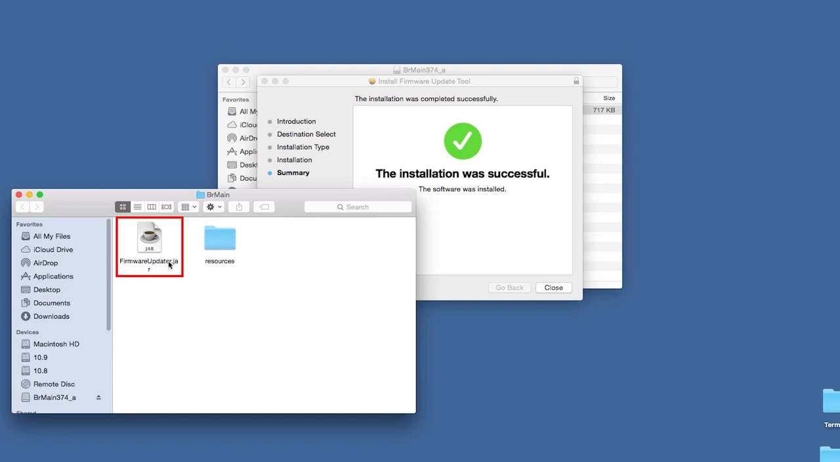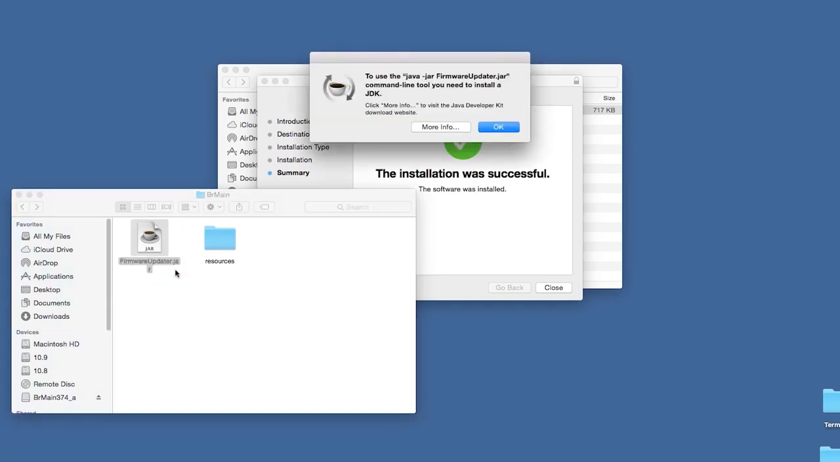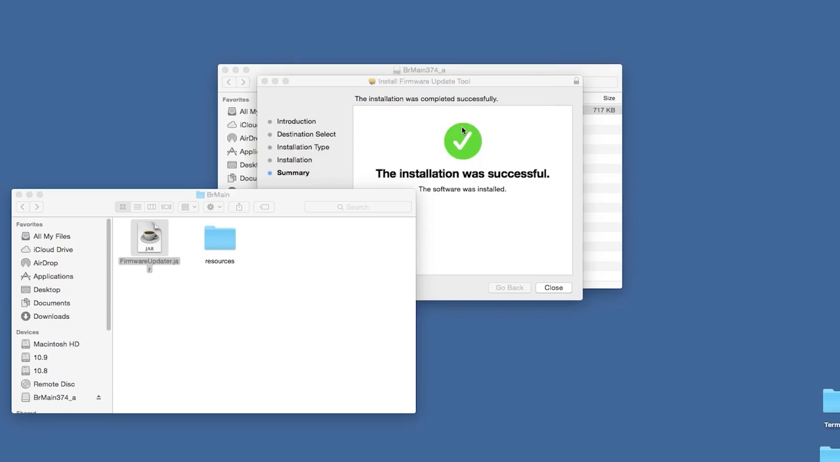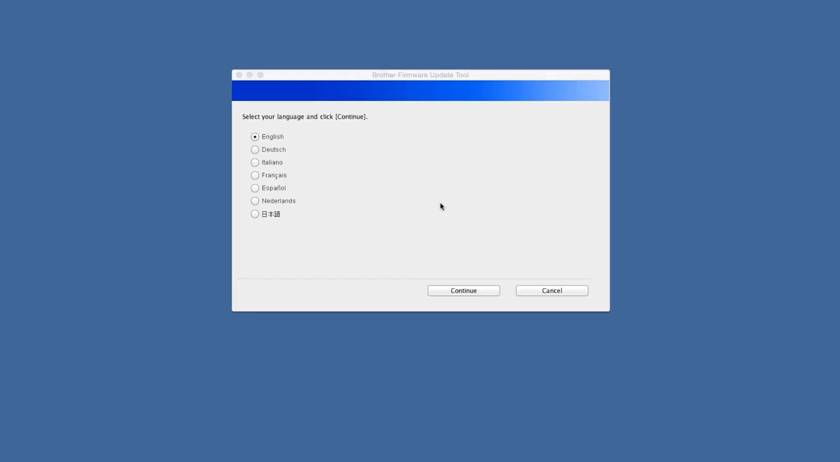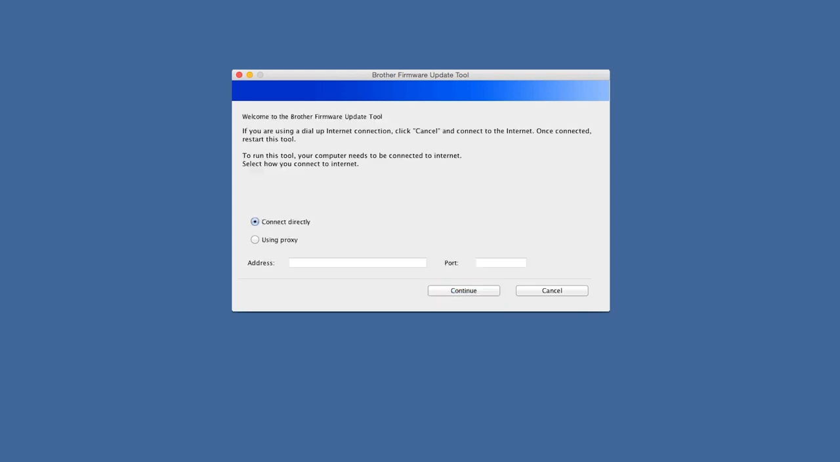Click on the file firmwareupdater.jar. You may need to install a Java development kit to open the file. Click More Info to be directed to the JDK download page. Once Firmware Updater is open, select your language and click Continue.